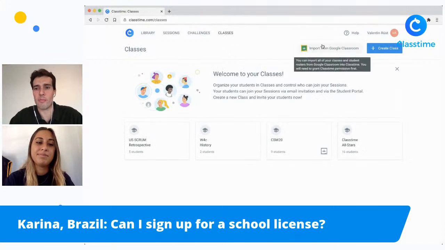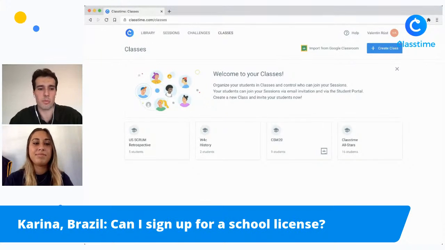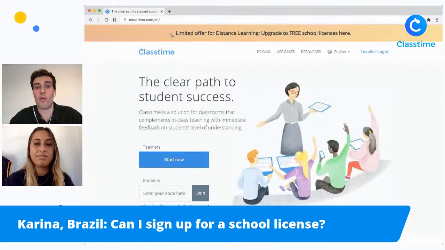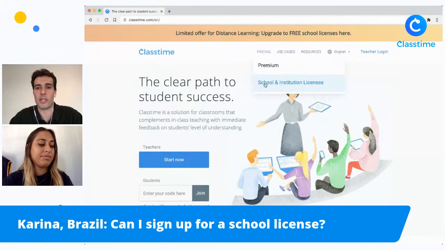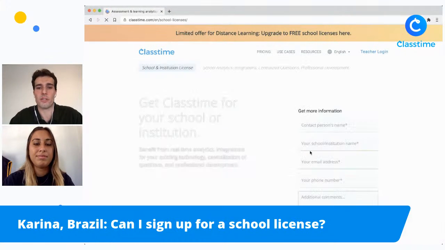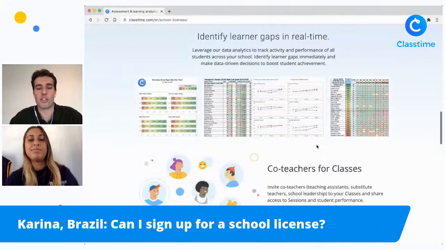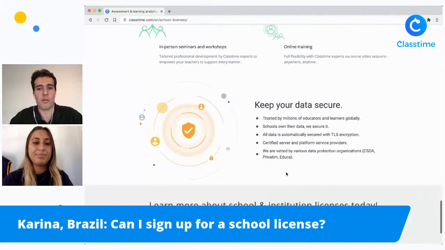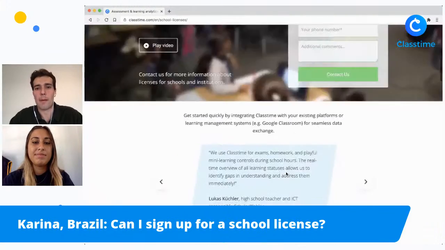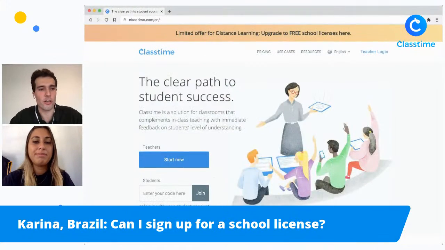You can still even import from Google Classroom. All these things are available for you. Now, if you do want to sign up as a team, you can do so. Right now, we have a special limited offer for distance learning where you can sign up as a team for 90 days of school license features for free. Otherwise, you can always go into pricing and look at the school institutional licenses, where you see more information about the kind of reports we can do for your school, integrations, or any type of support you might need. But as an individual teacher, you cannot upgrade to a school license.